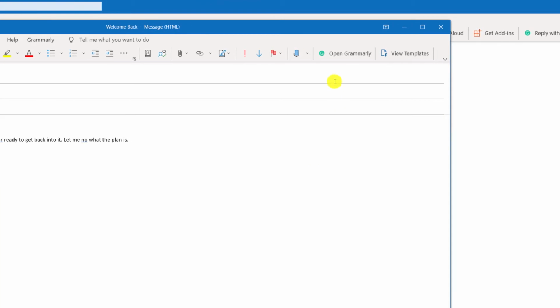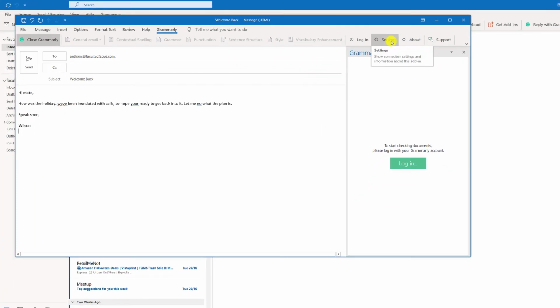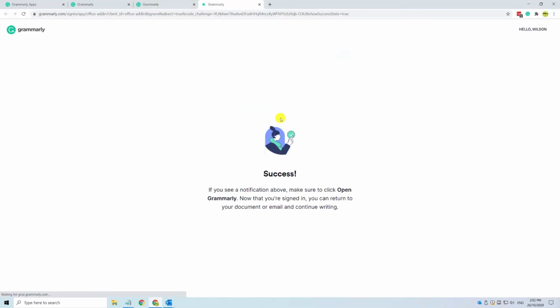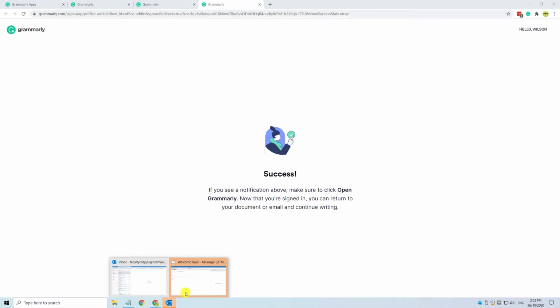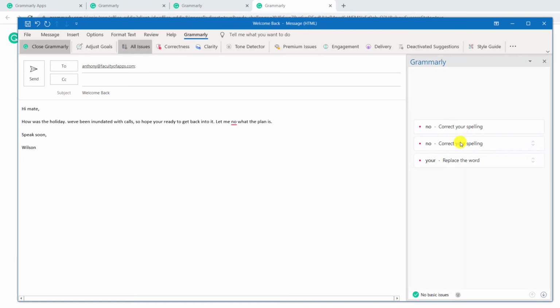To start using Grammarly, I'll click on the button here and I'm prompted to sign in. Since I'm already logged in, having previously downloaded the app, I shouldn't need to log in again. And there we have it, confirmation that everything is working. And now if I go back into Outlook, we should see our connection to Grammarly has been established. And there we are, now I can start using Grammarly to correct my email.